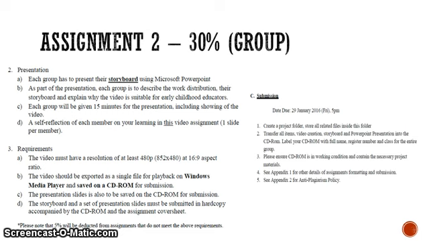Okay, other than the video, you have to present a storyboard using PowerPoint. You have to describe in your PowerPoint presentation how the work is distributed in the group, and also talk about the storyboard and explain why your video is suitable for early childhood educators. You're given 15 minutes for the presentation, including the showcasing of the video.